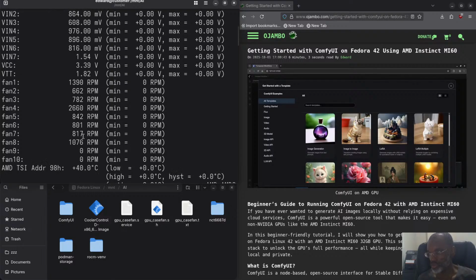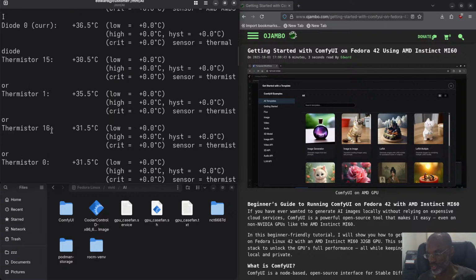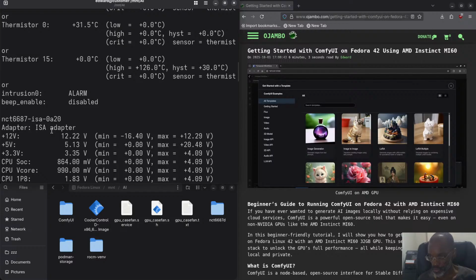Okay, so then we have other things here which I don't care about. I didn't even realize those thermistors. And this one, intrusion alarm, I don't care about that. And the beep, I think this is actually enabled, or I think it triggers when the temperature is going. Now, you guys heard that noise. It was always super, super annoying.